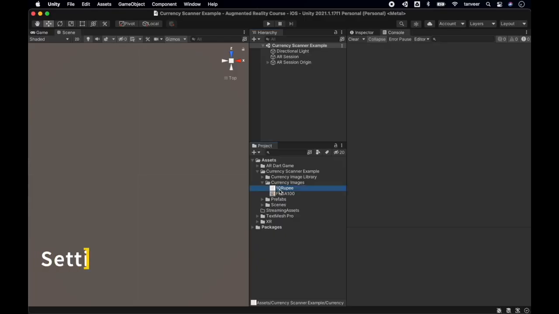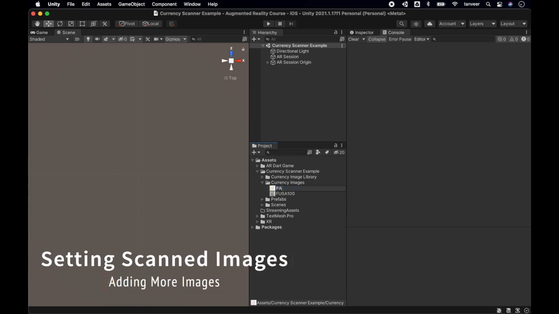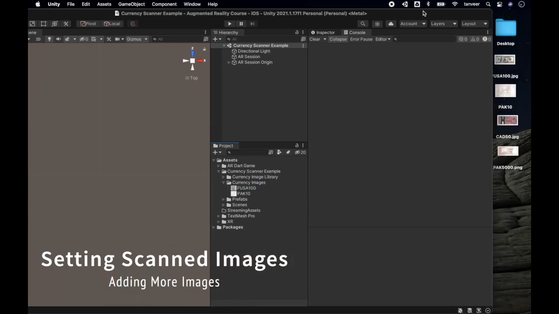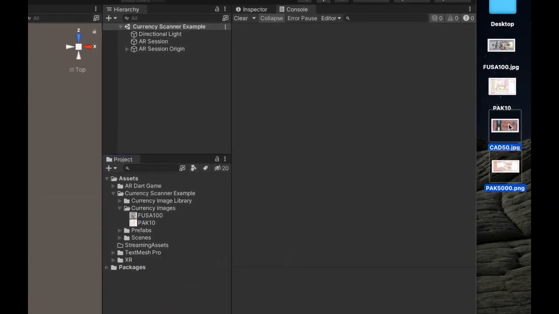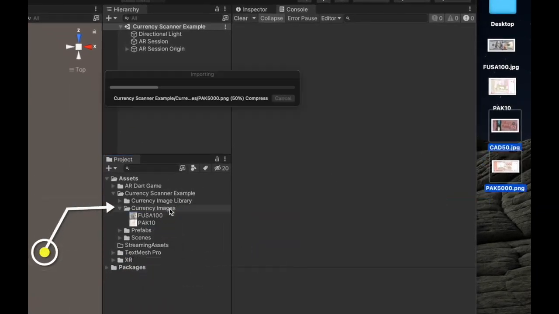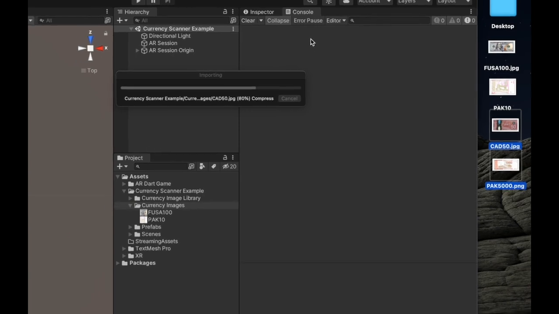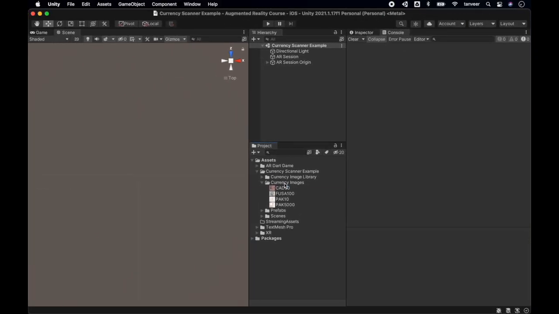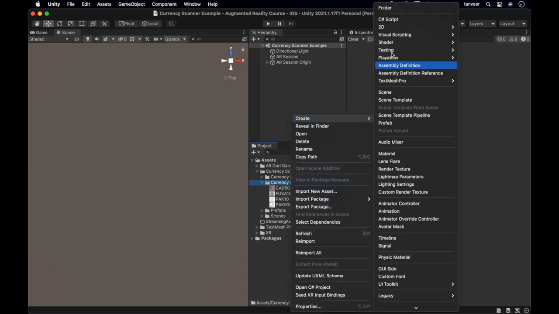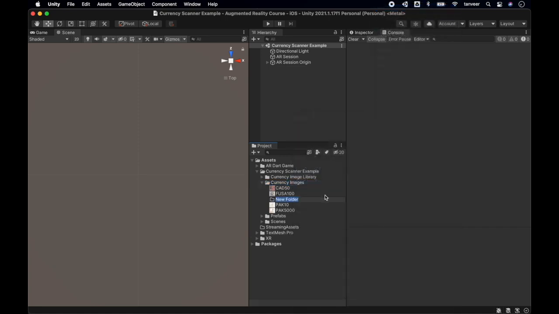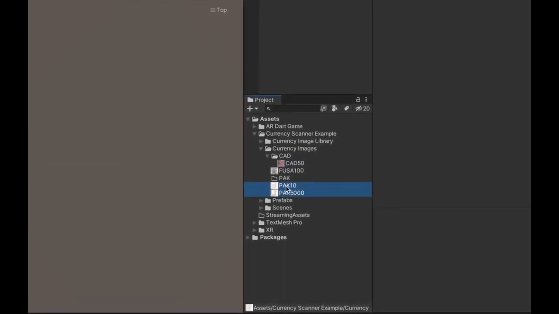Open up Unity, and before our project expands, we will follow a proper naming scheme for our currency images. For this lecture, we will be adding two more currencies, Canada $50 and Pakistan 5000 rupee. Import the currency images and create a new folder for each country to hold the currency images. Create a new folder and name it CAD. CAD is for Canada. Create another folder and name it PAK. PAK is for Pakistan. Add this image into the Canada folder and shift all the Pakistan currency into the PAK folder.